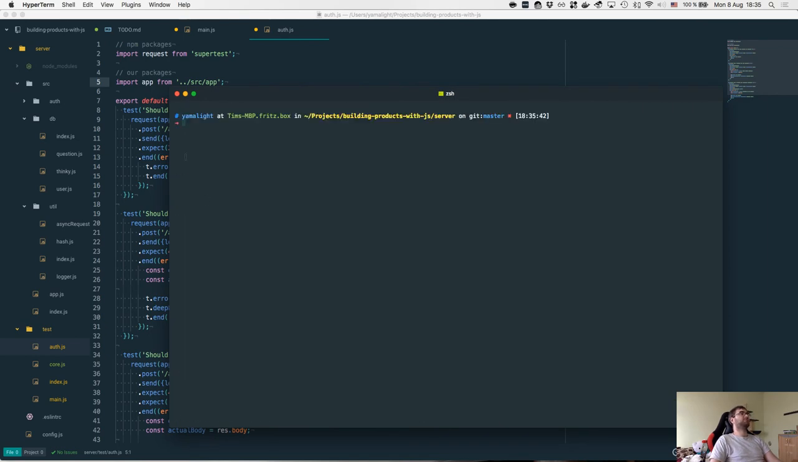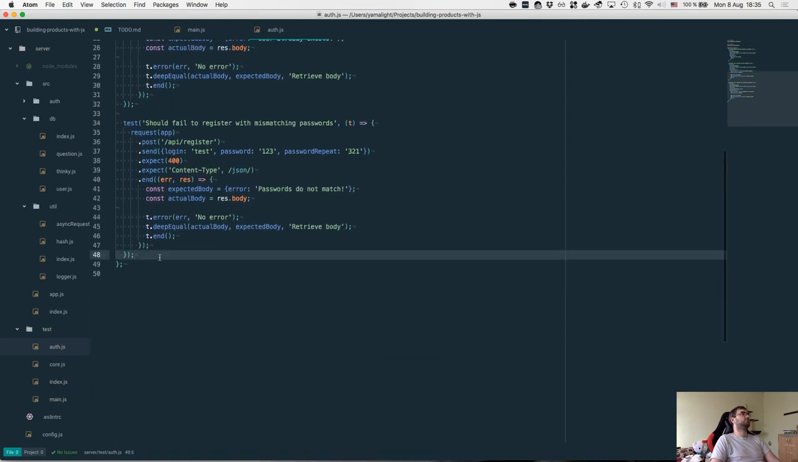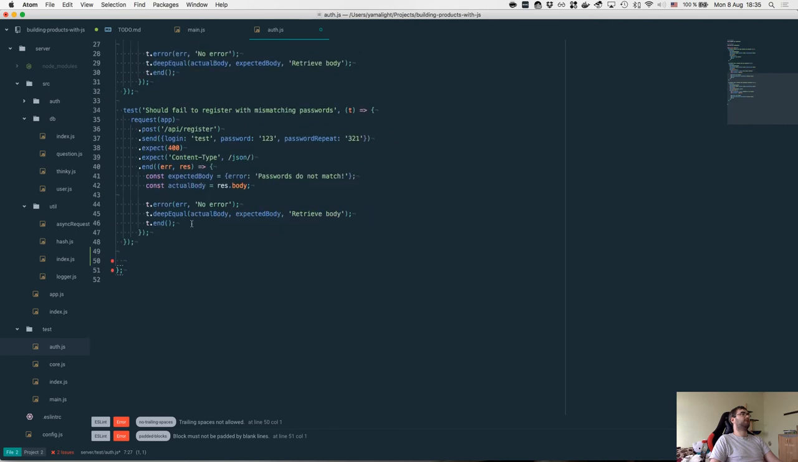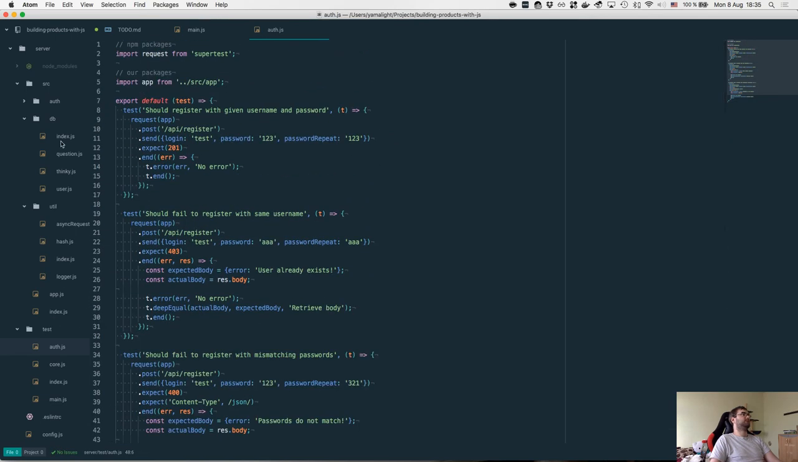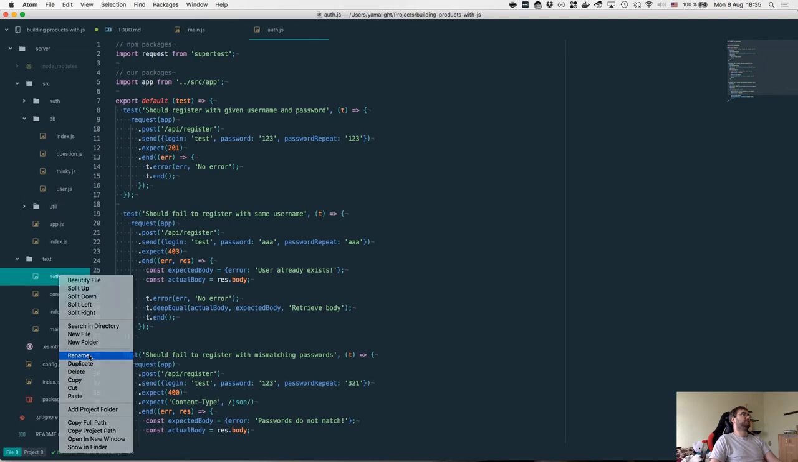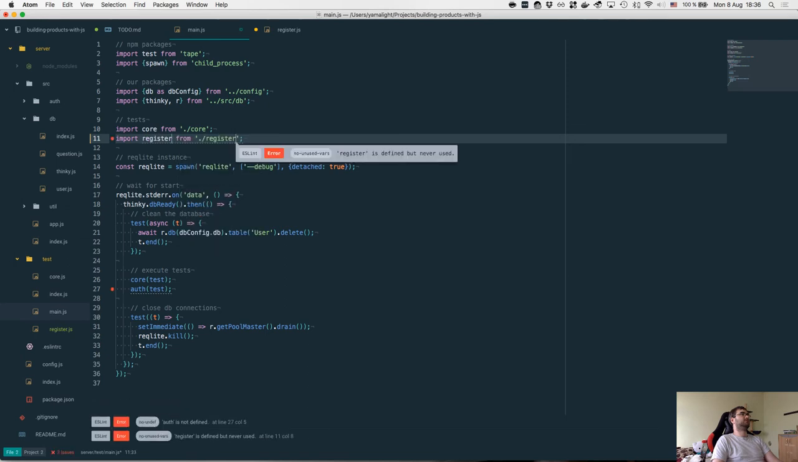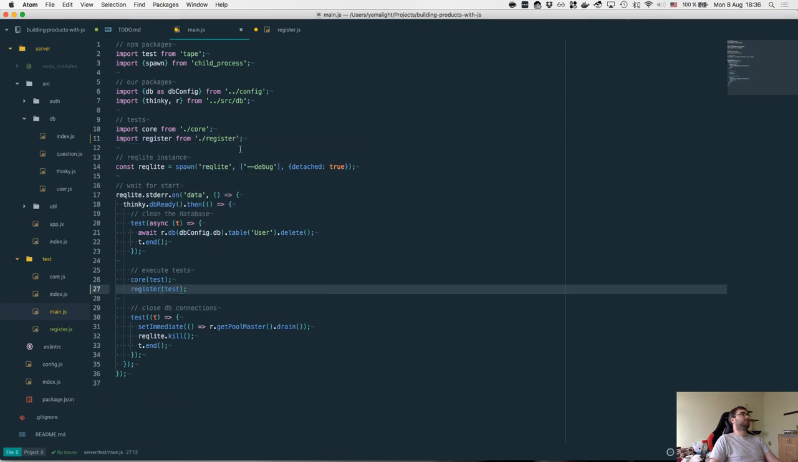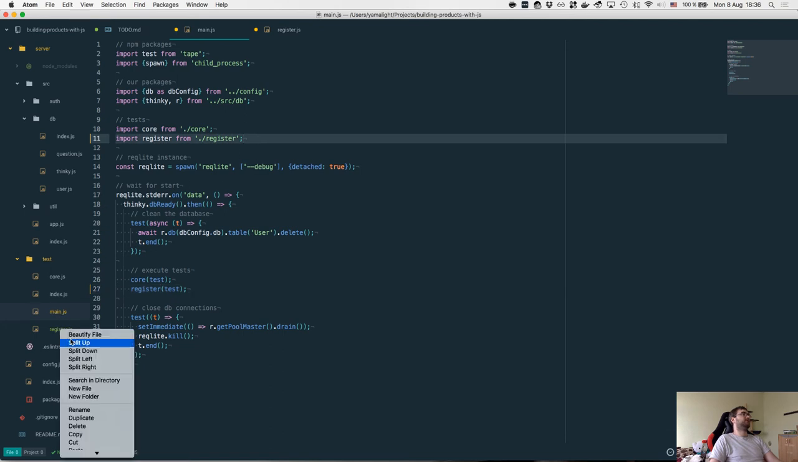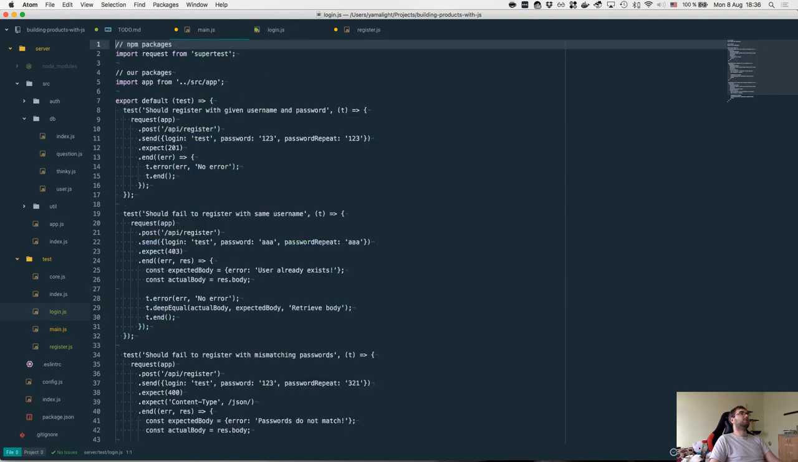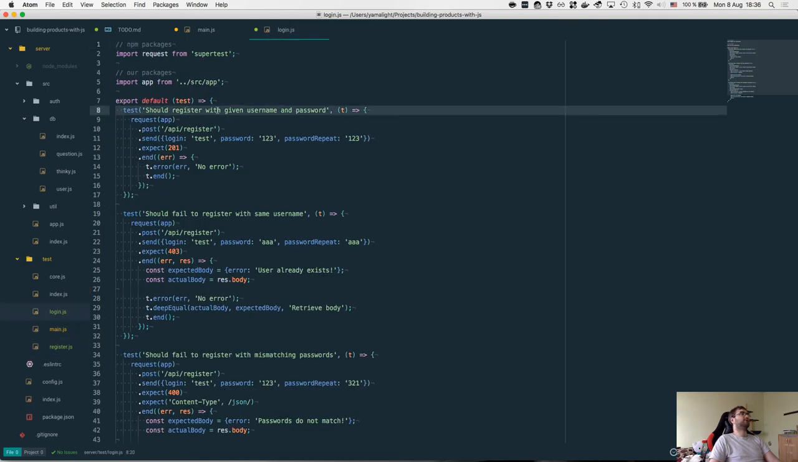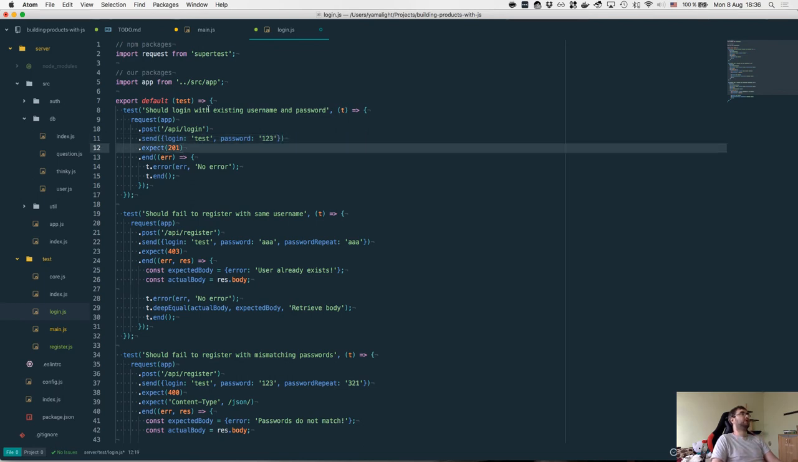Okay, and now once we've got the registration, what we need to do is, you know what, let's split it, we don't need that, let's rename it to register, then basically that's gonna be register, and then we are gonna have a separate set of tests for login. I'm just gonna duplicate that and should login with existing username and password. So I'm gonna do the login test and password 123. So that's the user we created during the registration.